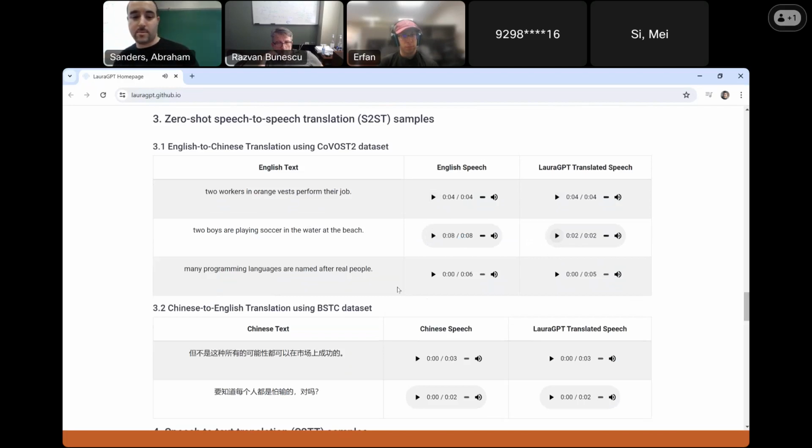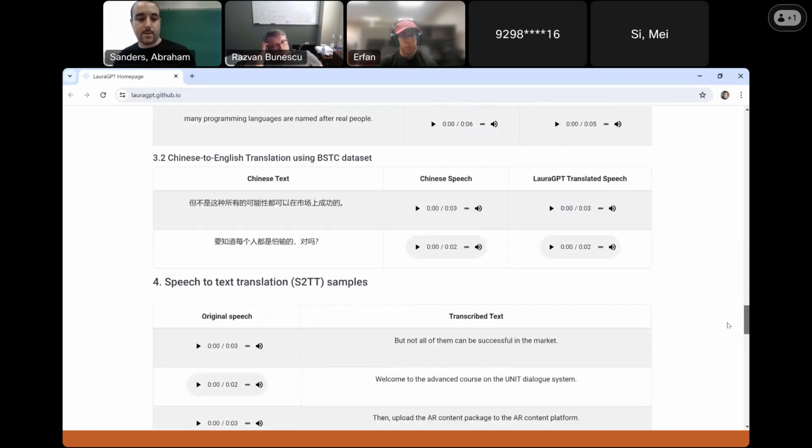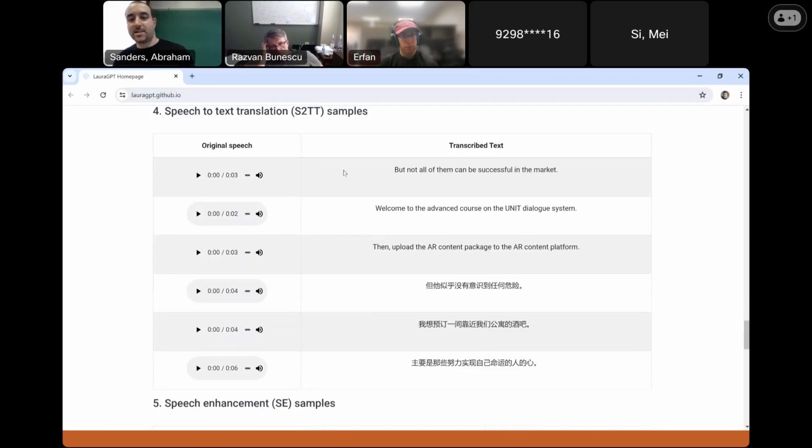So this is purely, again, the text is just here for us to read. The model doesn't get any text or generate any text. Here you feed in text and you get translated text out. Feed in speech and get translated text out. And the text is, but not all of them can be successful in the market.